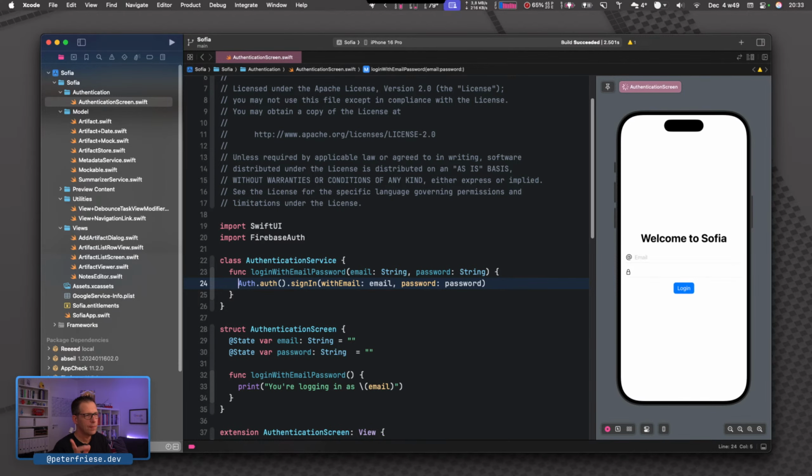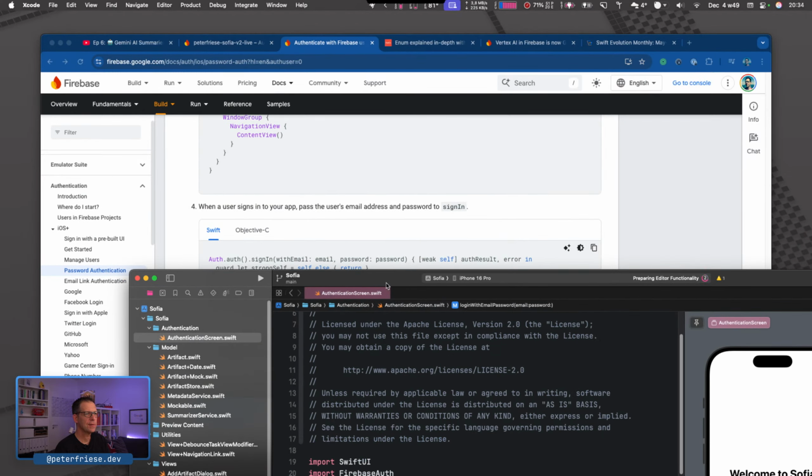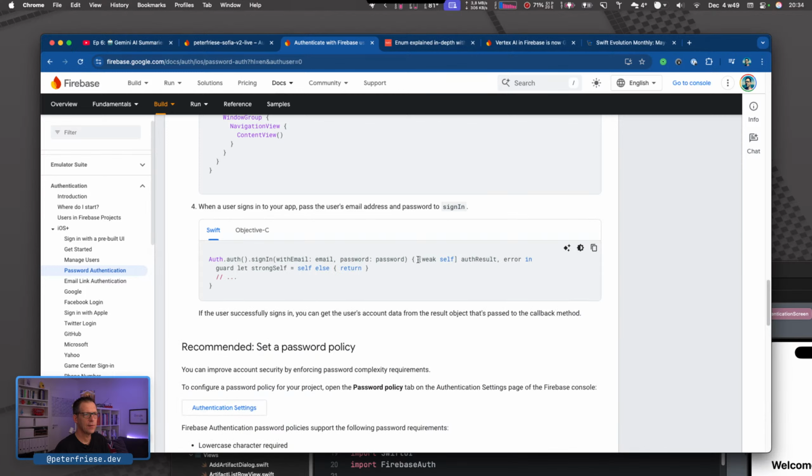Okay, so we now have two options. If we go back to the documentation, you will see that this uses a closure. This closure will be called whenever the call returns. So this is an asynchronous call, right? The user types in the username and password. We call sign in with email and password, and the request is sent to the server. The server needs to verify: do we have the user? Is the password the correct one? And so on and so forth. And then it comes back.